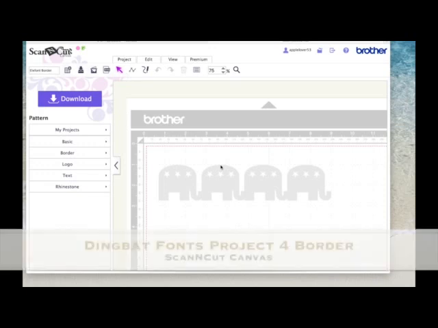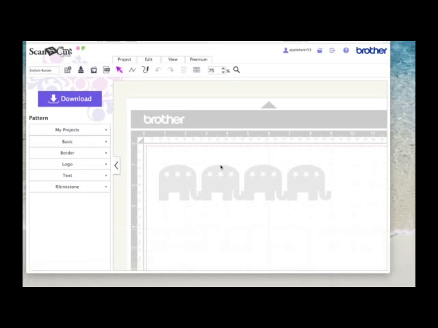Hi, in today's video I'm going to show you how you can use your Dingbats again to make a border. This is going to be video 4 in the little mini series I've been doing over the last few weeks.